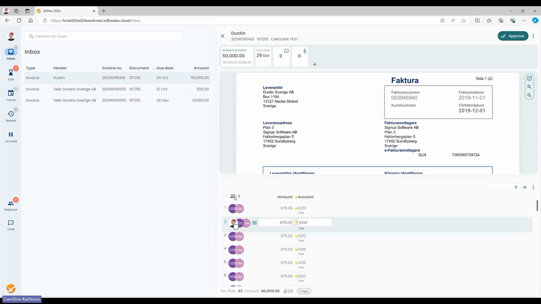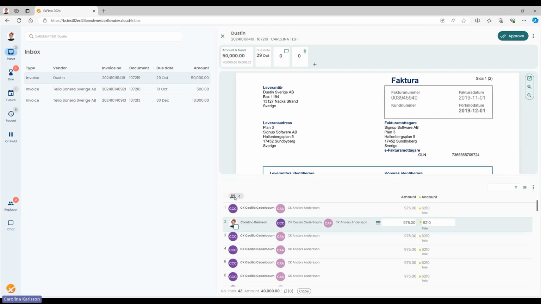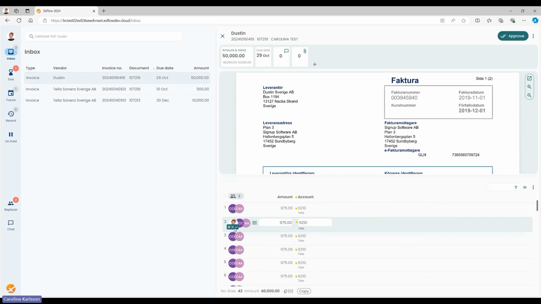Up here, you have this icon. If you want to see the full name of the persons in the approval flow, you click on it and you can see the full name. If you want to quick approve a row or a line, you can do that here, or you can put it on hold or reject also.